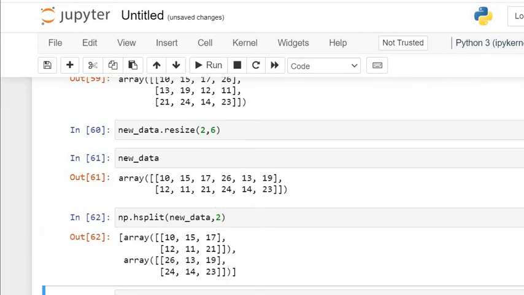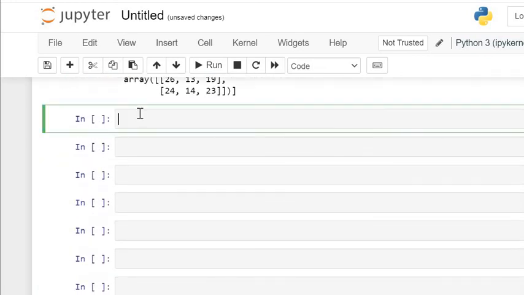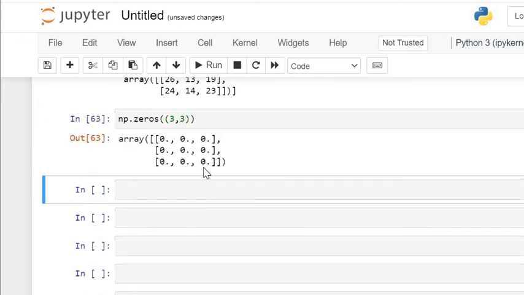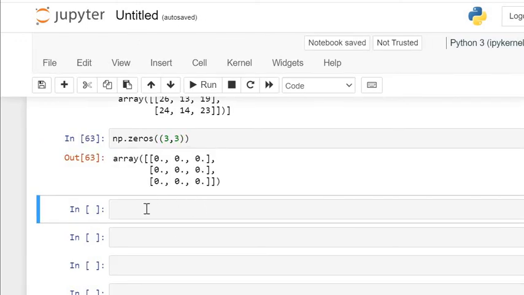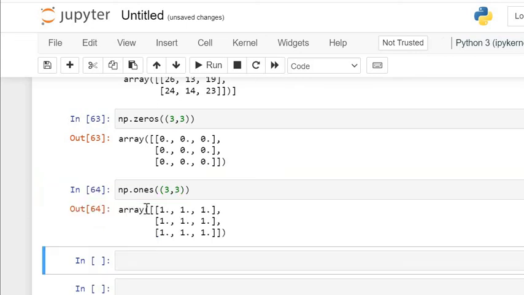It split my array. Other things I can do is I can also create an array with zeros using NumPy. How can I create it? I'll write np dot zeros. It will create an array with 0. I can create an array with 1. Created an array with 1.